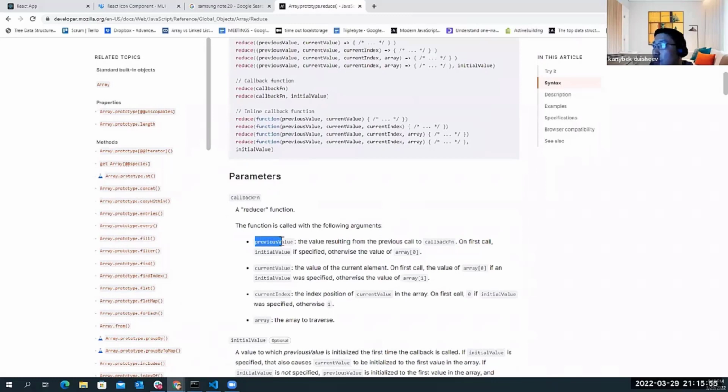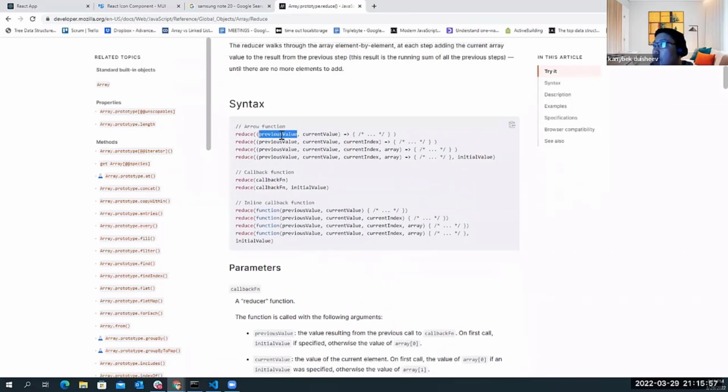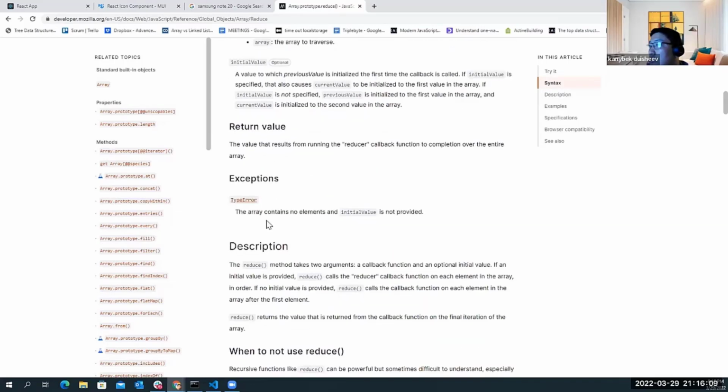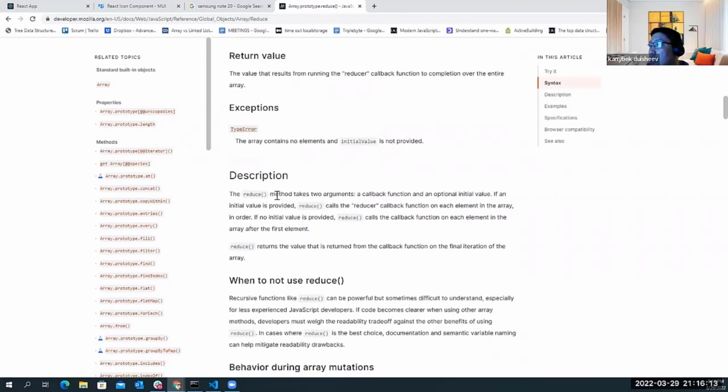The previous value, the value we choose, and then the current value. Previous is the one that we are putting into the accumulator. Initial value: the value resulting from the callback on the first call. If the array contains no elements, the initial value is returned. The reduce method takes 2 arguments. Okay, now it's clear: a callback function and an optional initial value. The optional initial value is that accumulator.